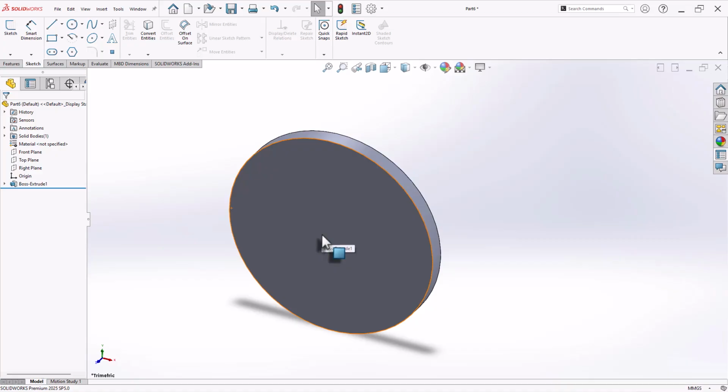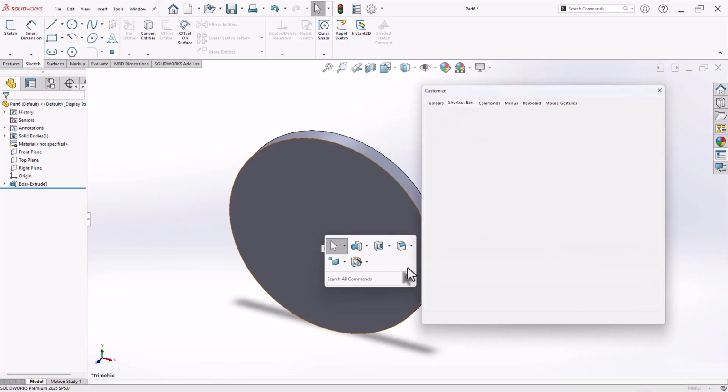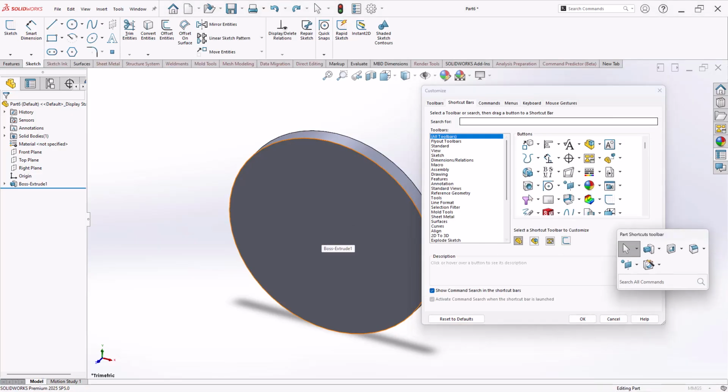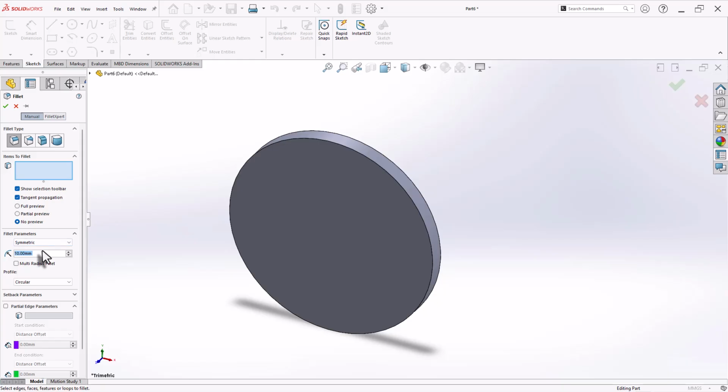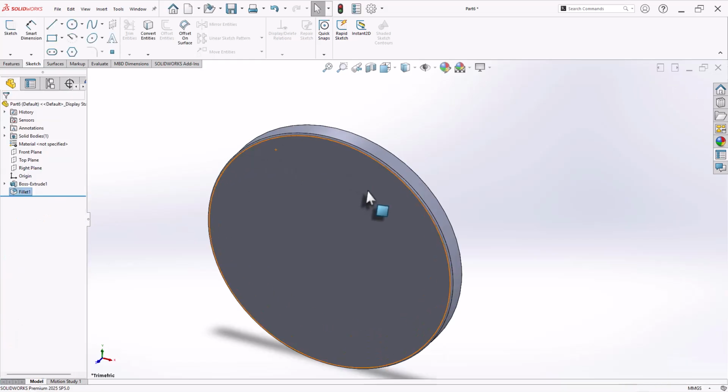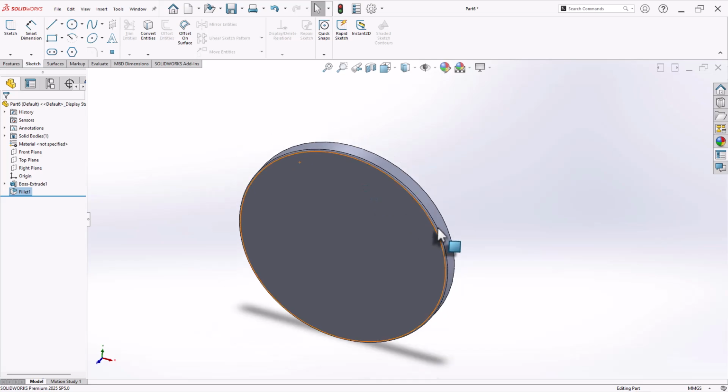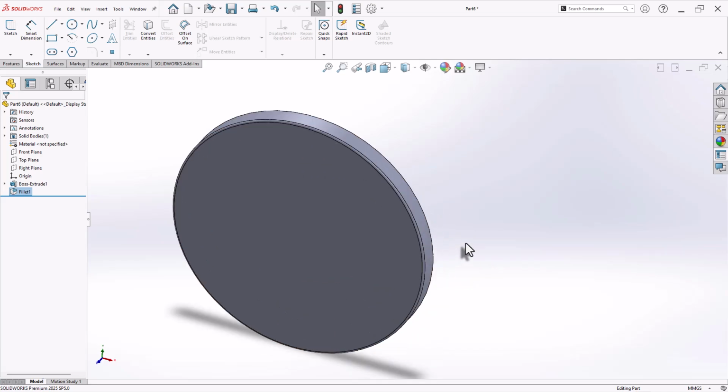Now let me press the S key again. Now here, this is again context sensitive. I am in the feature environment, so it is offering me various other tools, right? I can also customize them. Right click, customize. Again, right click, fillet. Just give the value, okay, and fillet it out. Okay. So this way it is very helpful.